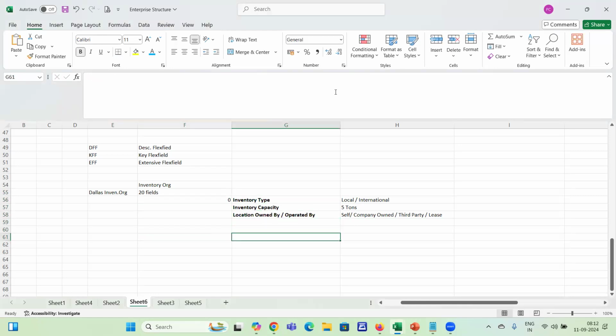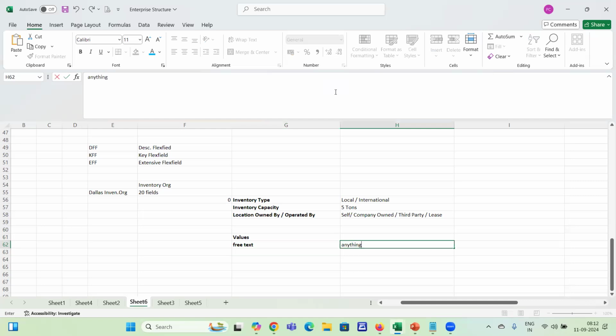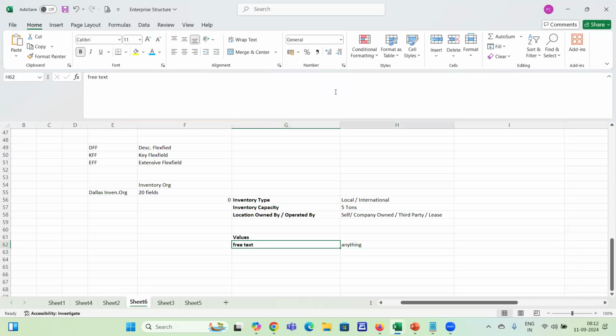Okay. Now, you have options: you can maintain values, or you can give free text. Free text is where you can enter whatever you want. Values means you already have a value, so you just select from the drop down. Free text is where the user comes to the screen and can enter anything.